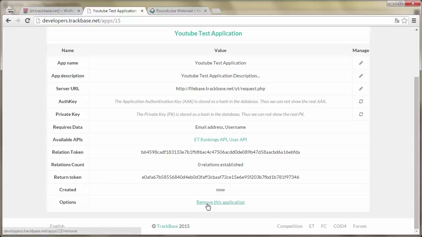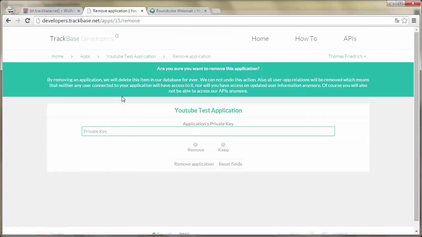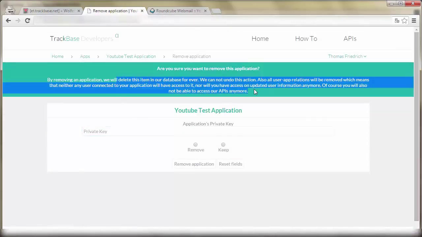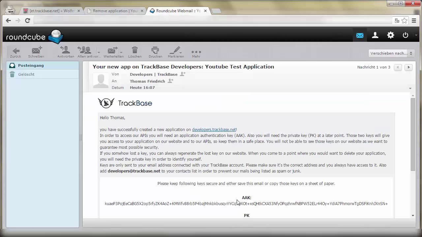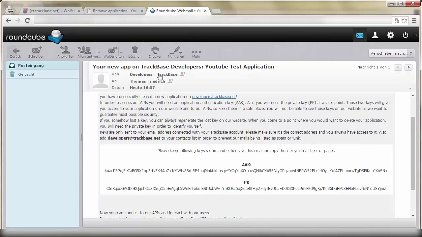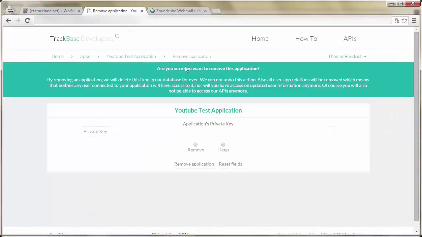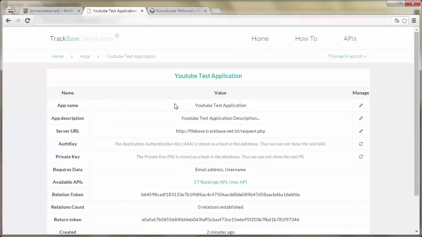You have the possibility to remove this application. Let's click that for now. This text basically says you will need the private key. So that's what the private key is for. If you want to remove an application, you need the private key. So what next? Well, we have got an application now, but we haven't really connected to an API yet.